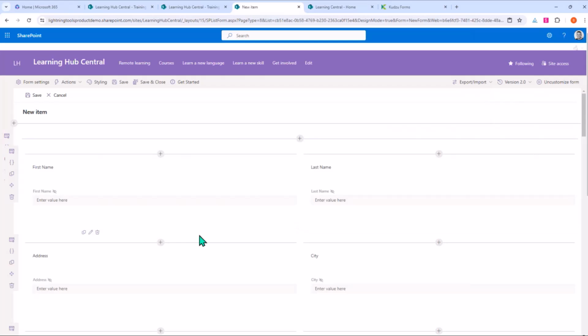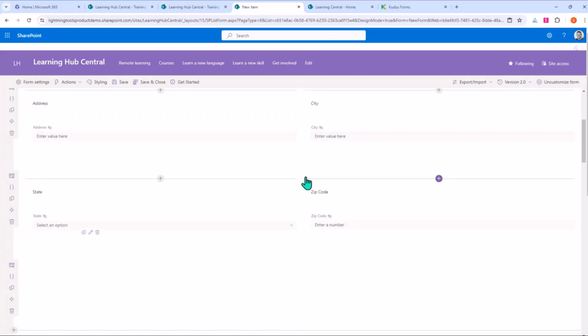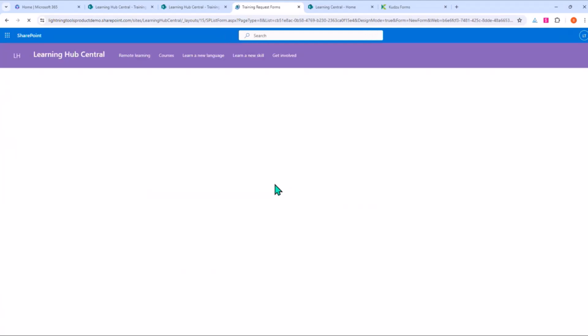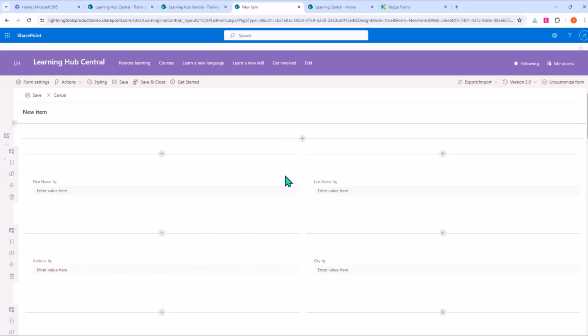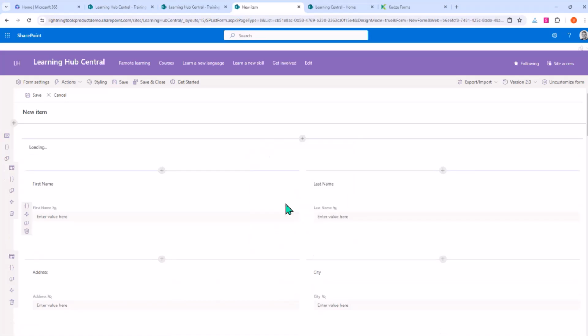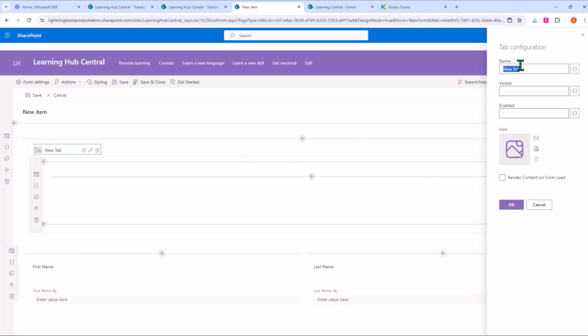Okay, my tab appeared somewhere. Let's just reload that. One more time, we'll select the tab, there we go, and call this employee details, there we go.